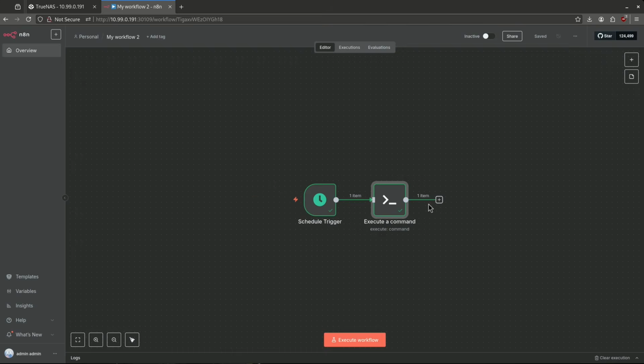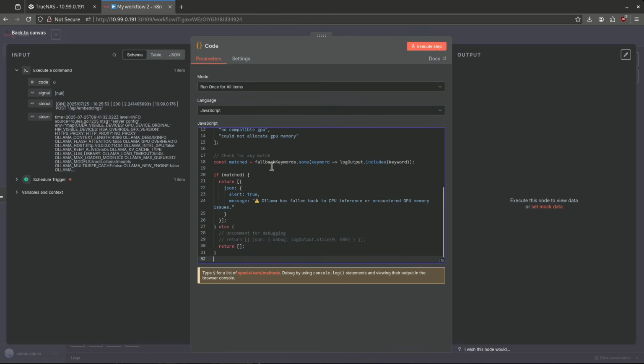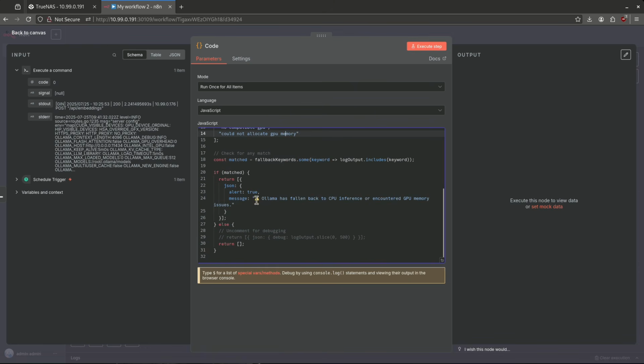Let's go ahead now and create a code node and put some custom JavaScript in here to scrape these logs. Now, I am not a JavaScript coder. So what I did is I just reached out to ChatGPT, and it pretty much gave me this code that searches for these keywords: falling back to CPU, defaulting to CPU, out of memory, no compatible GPU, or cannot allocate GPU memory. It's going to search for those keywords in the logs, and if it finds them, it's going to kick out this message saying Ollama has fallen back to CPU inference or encountered GPU memory issues. That's what I want to know if one of those things happens.